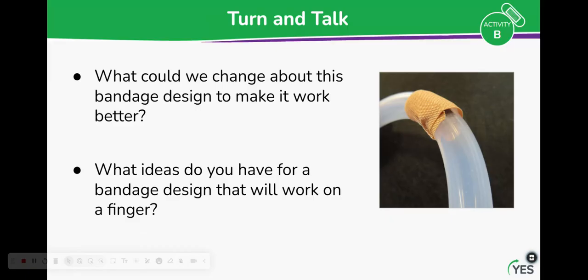What do you think we could change about this bandage design to make it work better? What ideas do you have for a bandage design that will work on a finger? You'll notice in the picture how there are gaps where dirt could possibly get in. How could we improve this design?